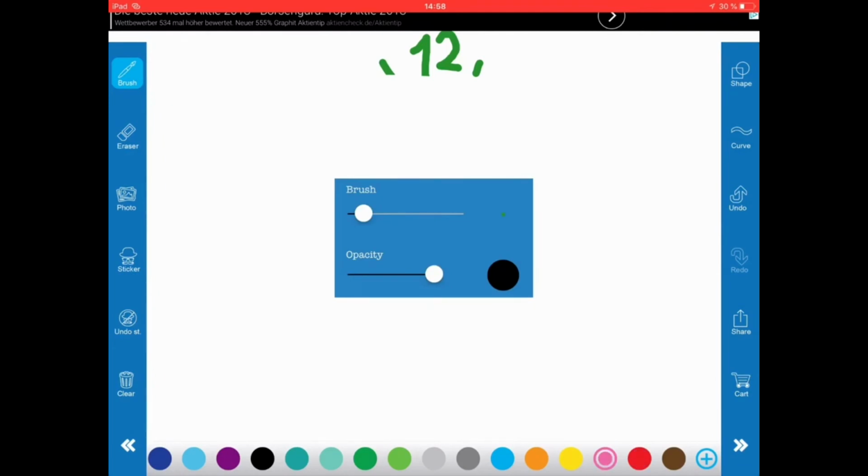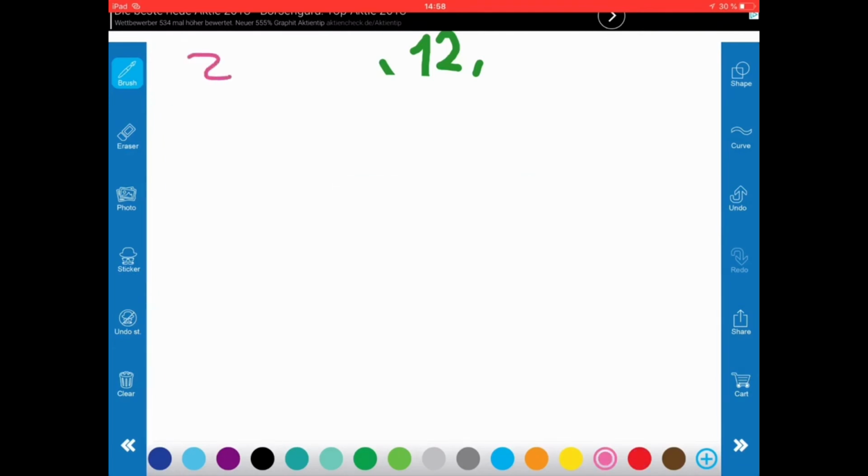Waw is the last Arabic letter, number 27. Waw, it's just like this. And in the middle or at the end, like this. Just like this. This is waw.